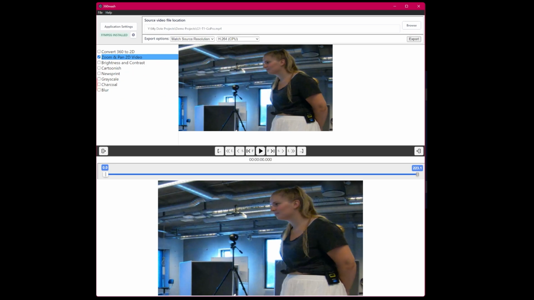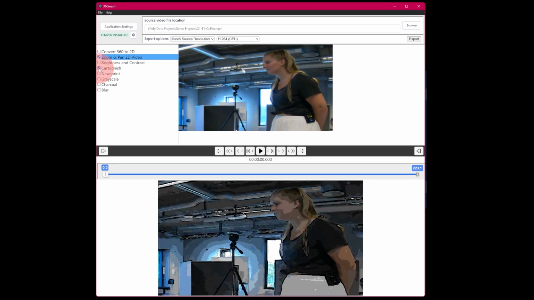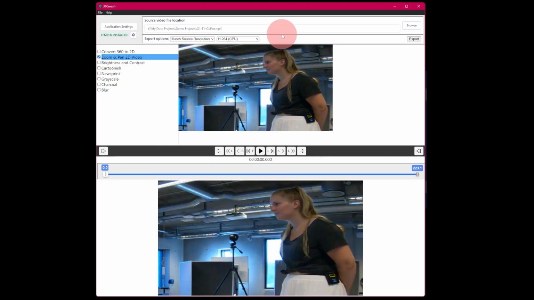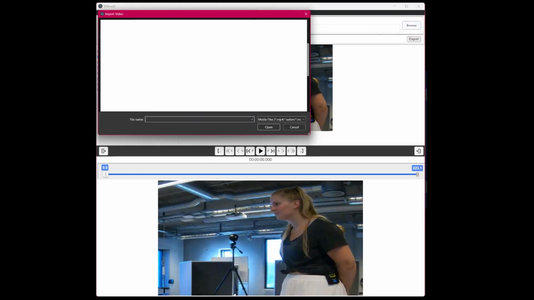So if that was the one, then we could apply a filter. For example, there's a filter applied, and that would be ready to select what part of the video do we want to export as a clip. And we'll come to that in a moment. So that's the first step. What I'm going to do now is just open a 360 to show you the same.